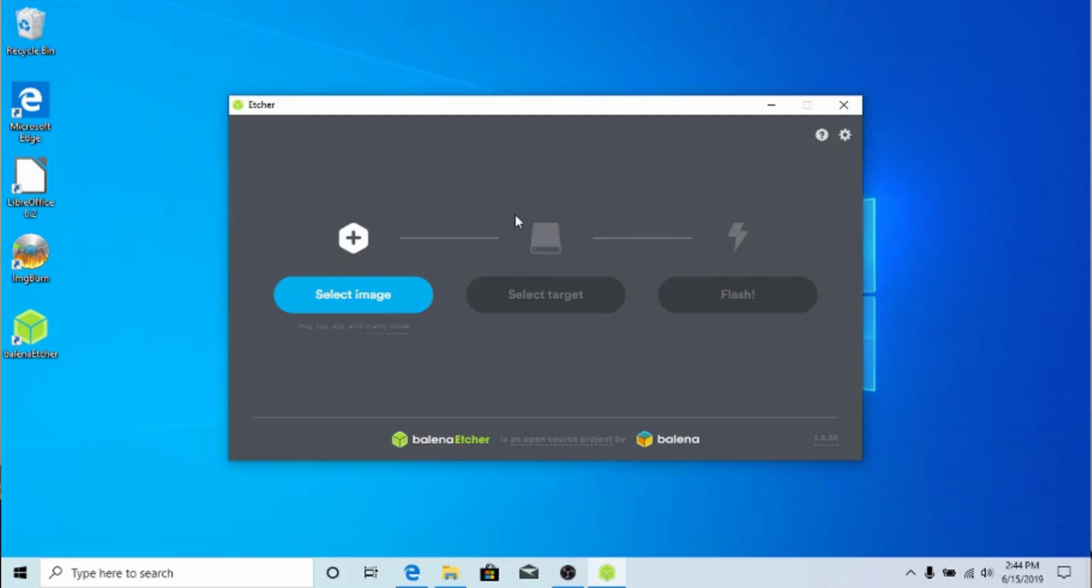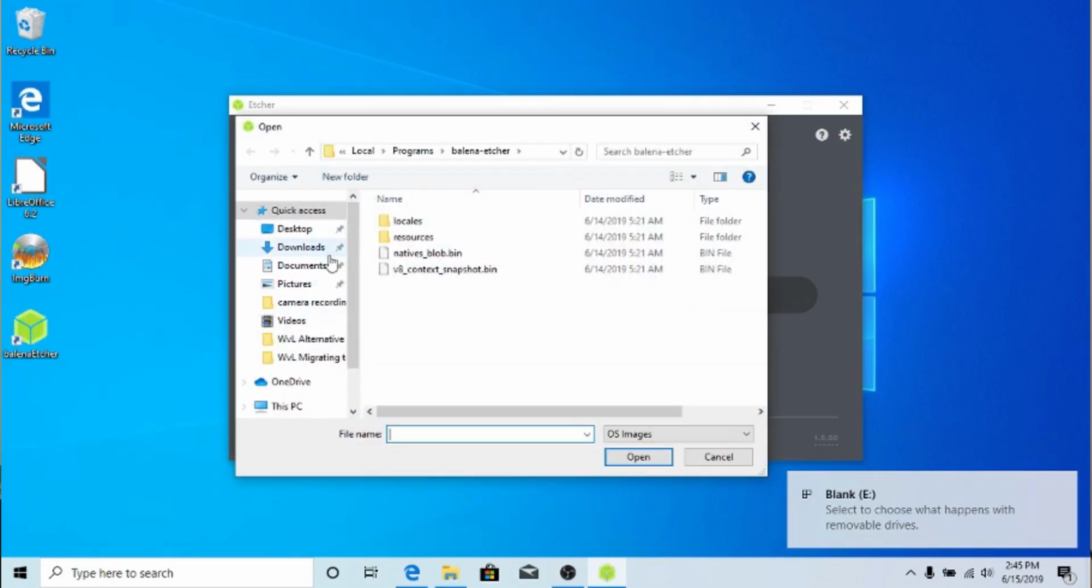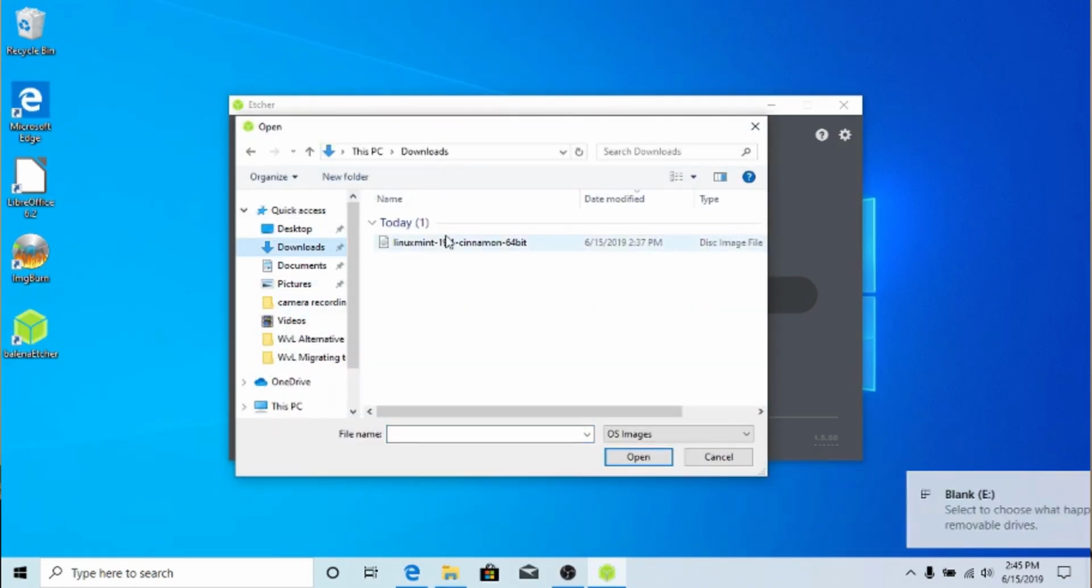So I'll go ahead and plug in the flash drive that I'm going to use, and you can see here that it automatically selects that flash drive. Okay, it is blank. This program should format the flash drive for you if there is something on it, but mine is already formatted. So right here we just hit select image, downloads, choose our Linux Mint file.